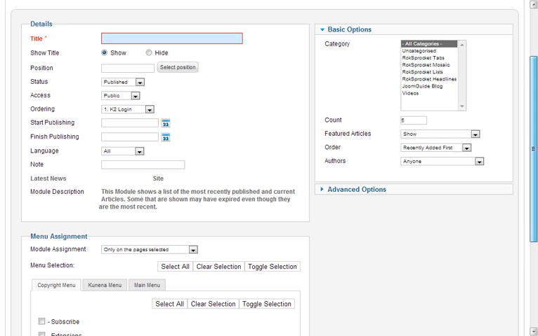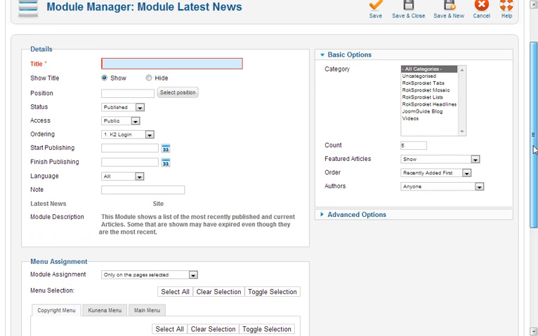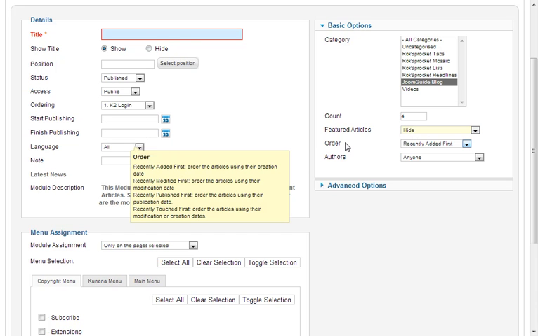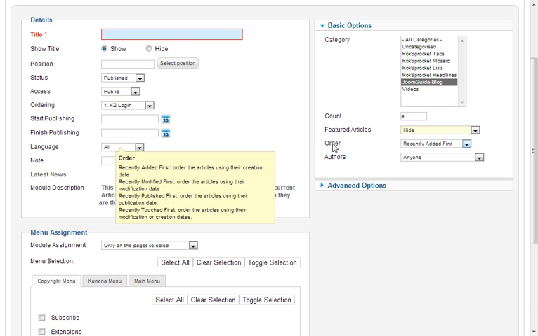On the top right with the basic options. Now here's where we go choose our category. What category are we going to publish stuff from in this specific module? And what it's going to do is it's going to give us links. So we want to say, okay, out of the Joomla Guide blog, we want to publish 4 titles, 4 links to featured articles. We can only show featured articles, or we can say, you know what, hide featured articles. And the ordering is the recently added first.